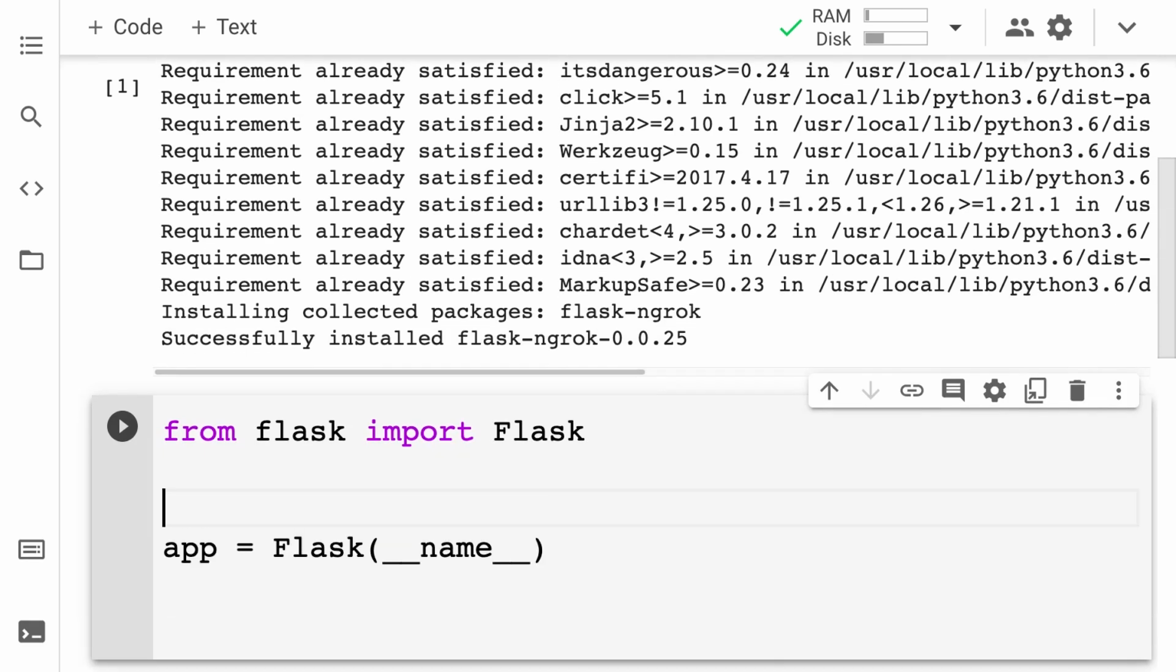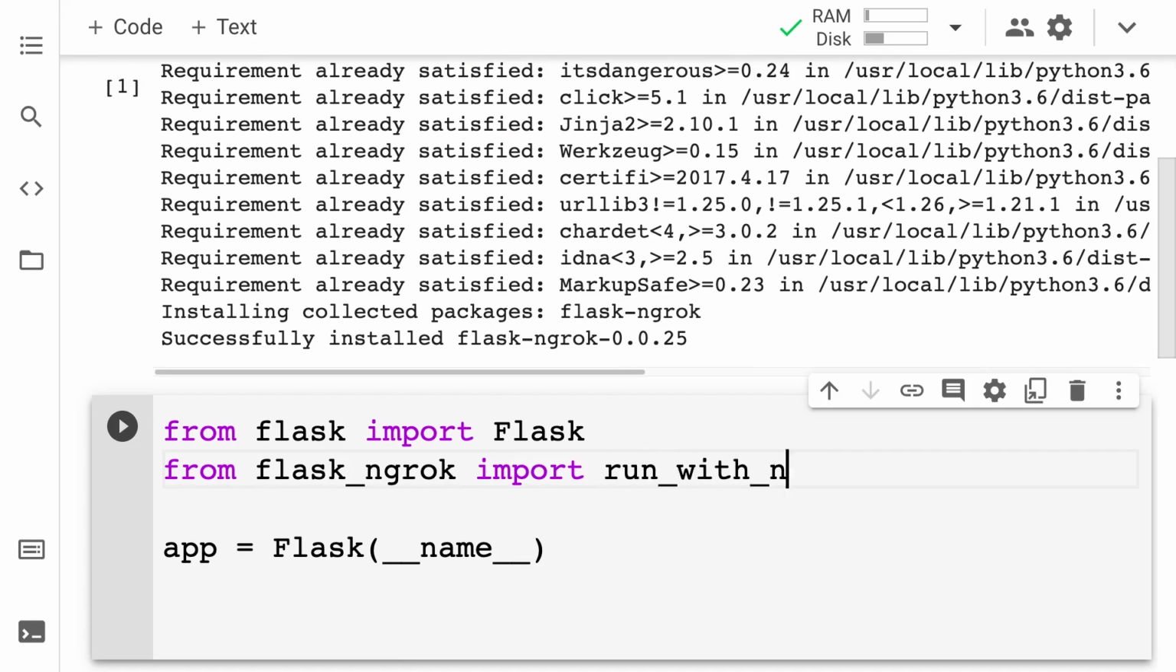So I'm going to add here from flask_ngrok, which is that package that we just installed, I am going to import a function that we need known as run_with_ngrok. So we do have access to the whole package, but we only need this function from the package known as run_with_ngrok. This will allow us to run an app with this package because that's the only way that we can actually run it in Google Colab.